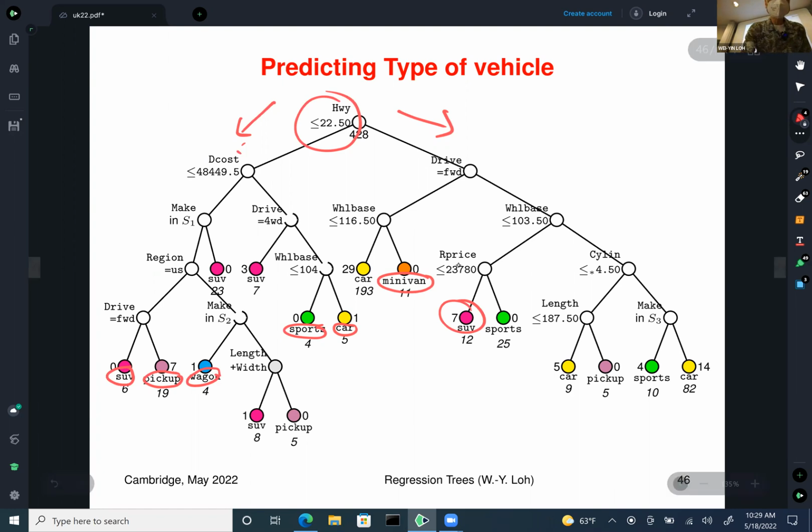And then dealer cost, how much they cost, right? If they don't cost as much as 48,000, I forgot what the units are. Maybe 48,000 US dollars, right? So the less expensive cars go to the left, more expensive go to the right. Okay. And you notice there's one node that is in gray. I don't know whether you notice it.